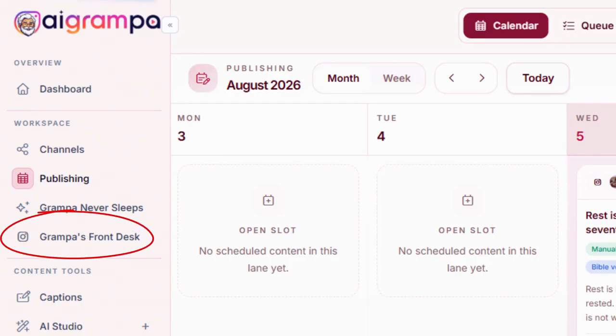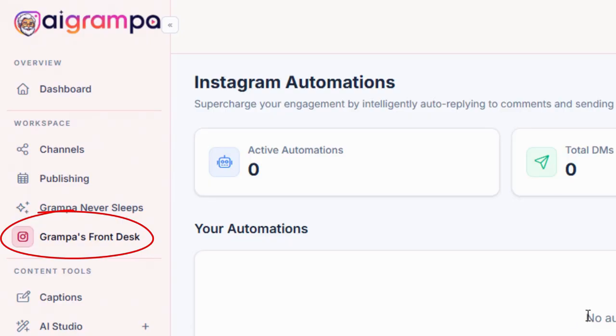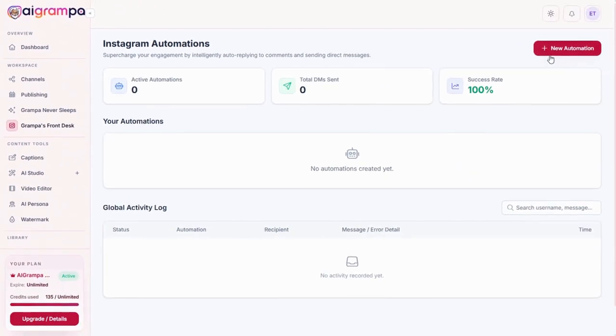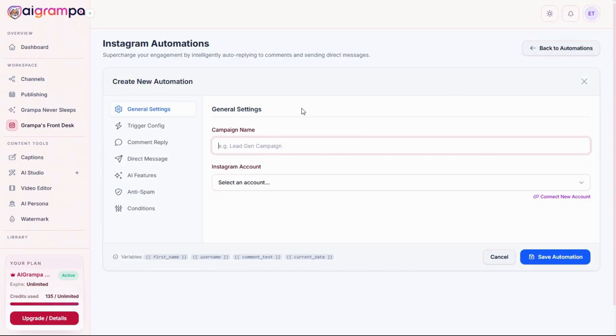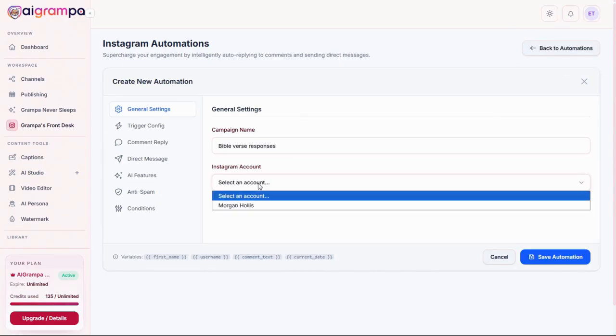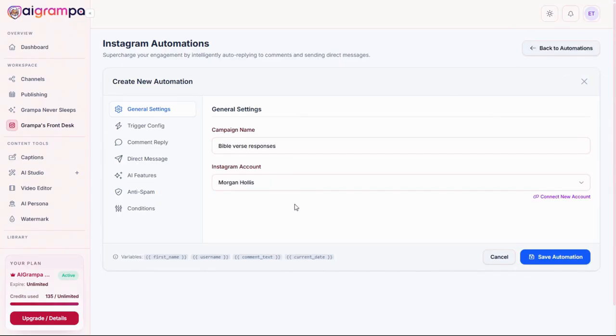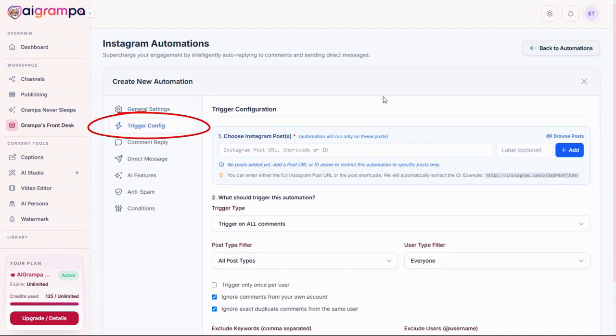Let's continue down to Grampa's front desk. This is another phenomenal automation opportunity that's included for you today. What this does is actually interacts with your audience. So if we click New Automation, give the campaign a name, we'll call this Bible Verse Responses, select my Instagram account, and then we're going to set up some configurations.